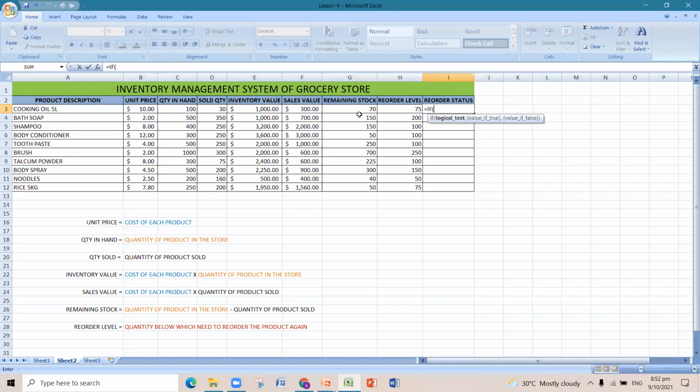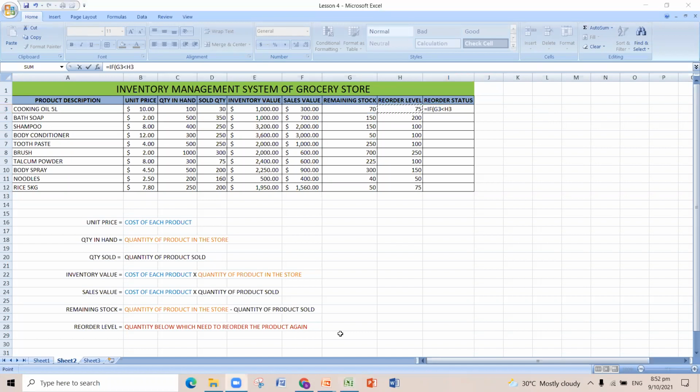So the logic in this case, for this example, we want to compare whether column G is lower than column H. Correct? In this, are you clear? Column G less than column H. This logic is clear for everybody?